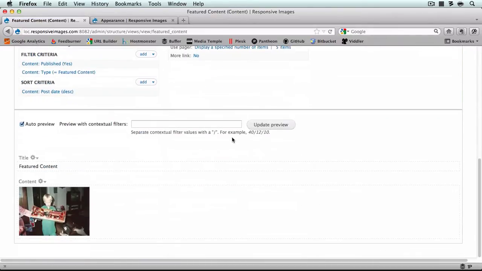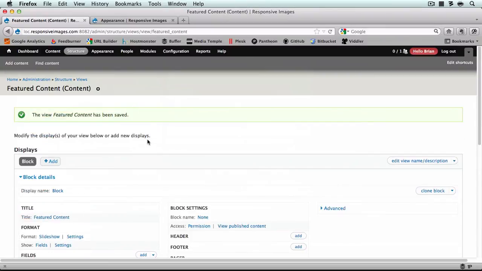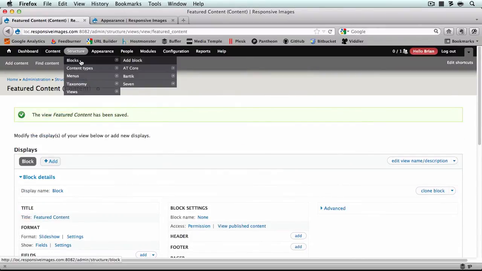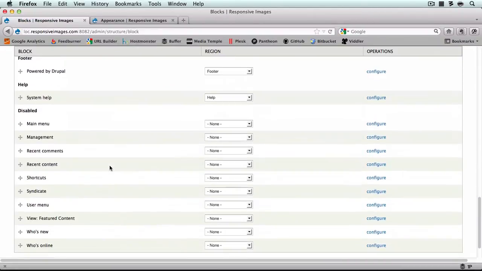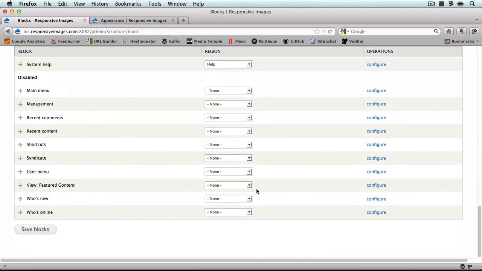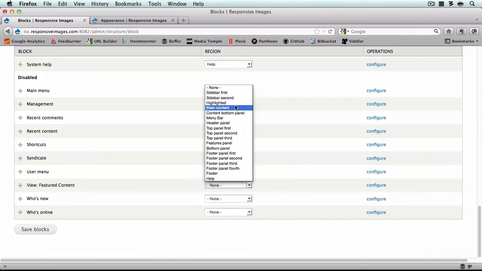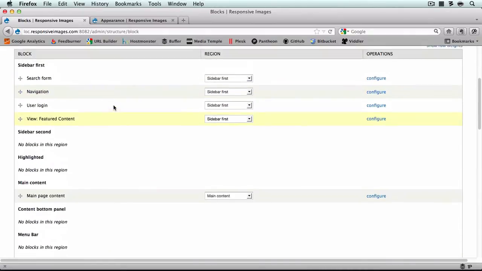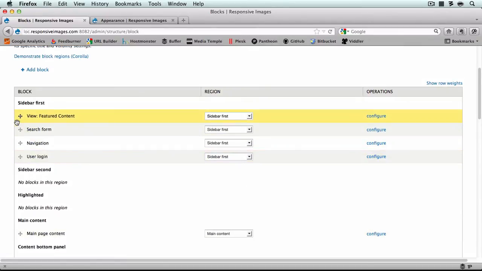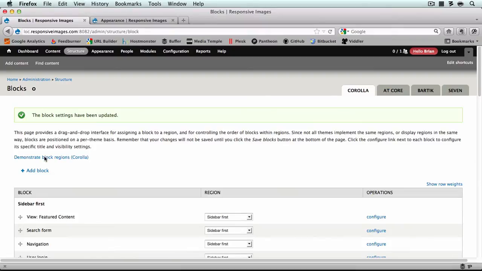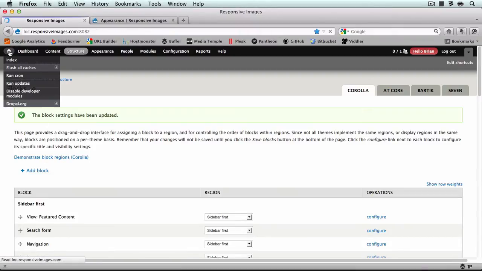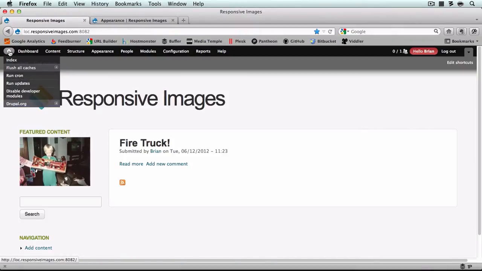And now, first you can get a preview of what it looks like, but we need to add this block to our sidebar. So we're going to go to Structure, Blocks, scroll down and find the block View Featured Content, put this in the first sidebar, or sidebar first, and put it at the top so that it shows in the top of the list, and save blocks. And now if we go home, we see our image there in the sidebar.